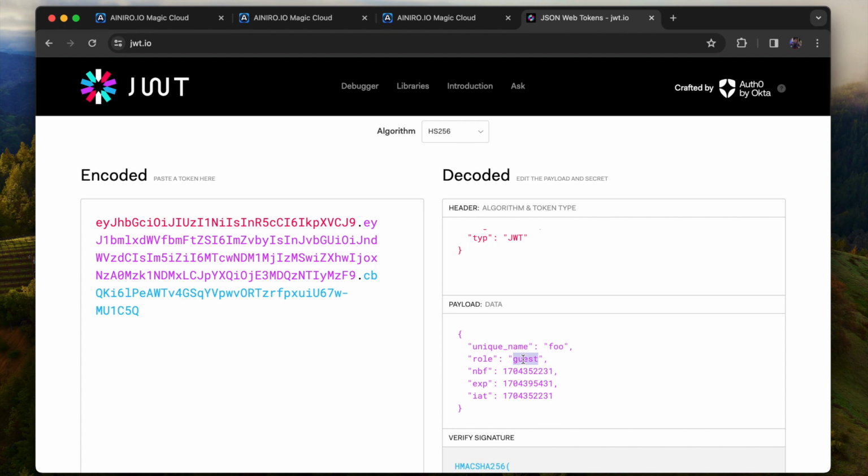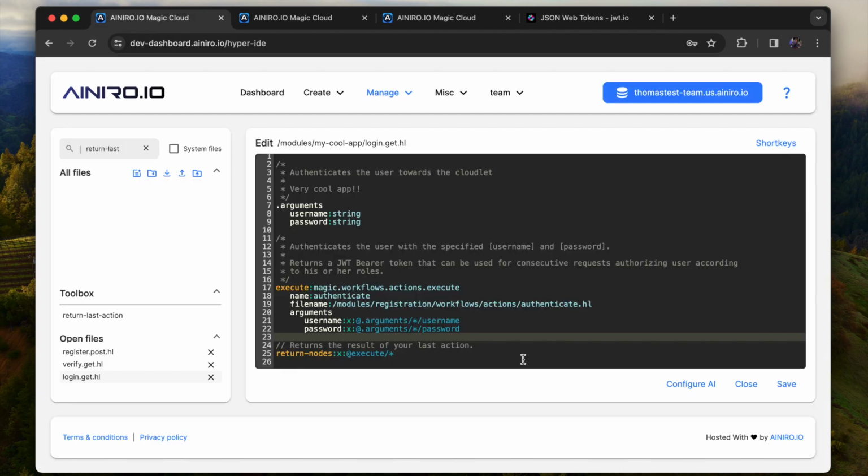So at this point, we can use this JWT token in consecutive requests towards the backend and use the authorize slot to prevent anybody except guest users from actually accessing our backend API. But that's an exercise for later.